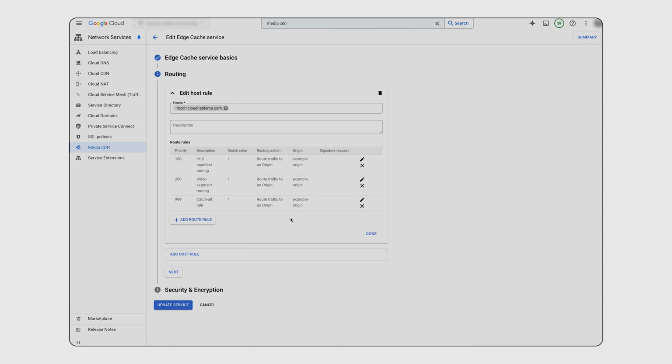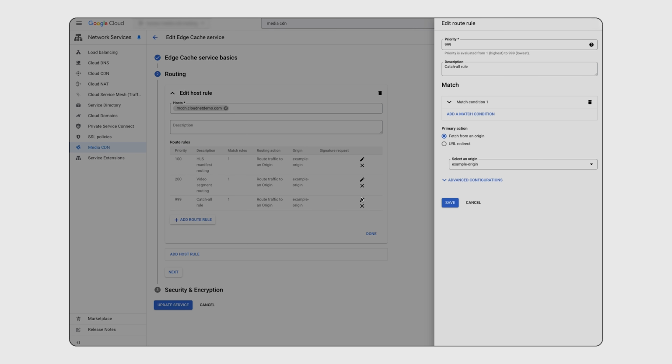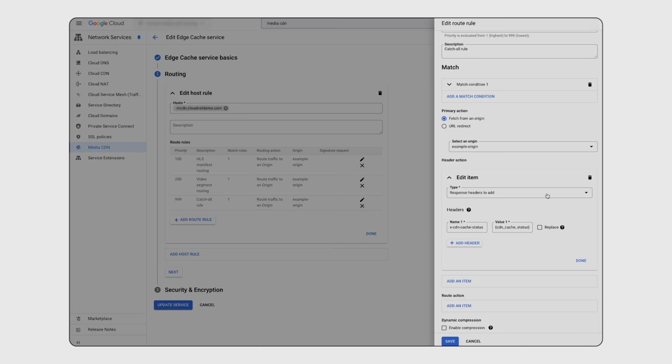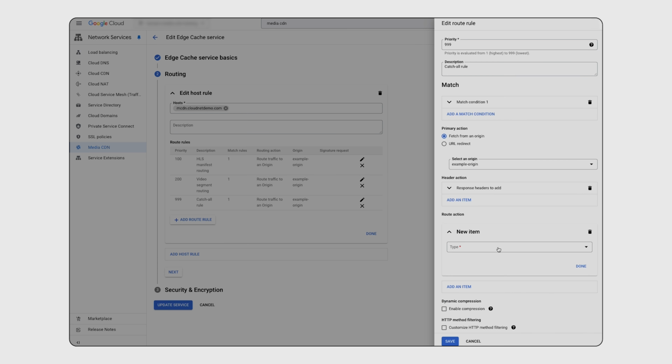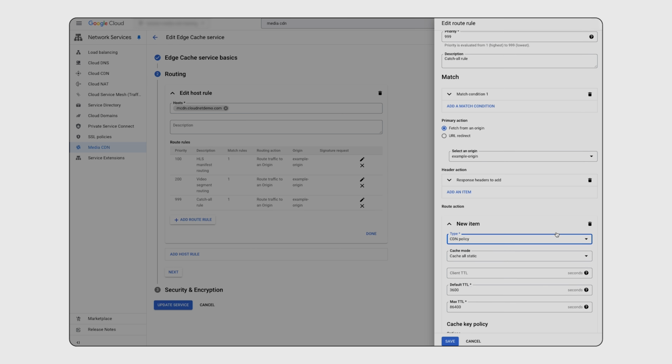To add a CDN policy to a route rule, click on the pencil icon to edit the rule. Next, expand Advanced Configurations. Before we add a CDN policy, here's the custom dynamic header that I mentioned earlier. You'll notice that I'm setting the header name to CDN Cache Status with a value that uses the built-in CDN Cache Status variable. Let's close that up for now. Next, we'll click Add an Item under Route Actions and select CDN Policy. By default, we can see that the default cache mode of Cache All Static is selected.